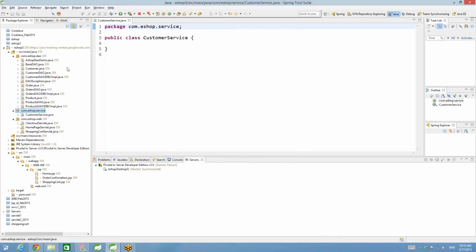Which one will be easy? For Spring, we need interface implementations. Should I do it in two parts or one part is what I'm thinking. That's all. There's nothing much.